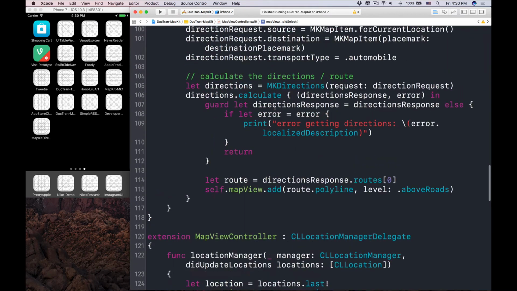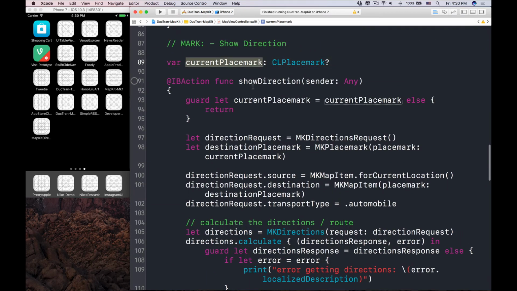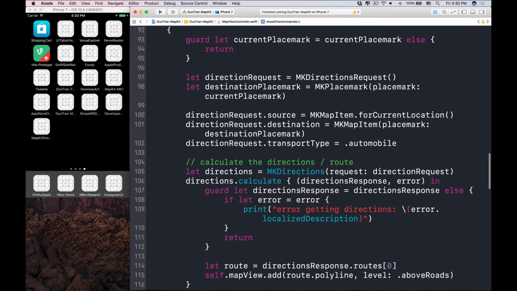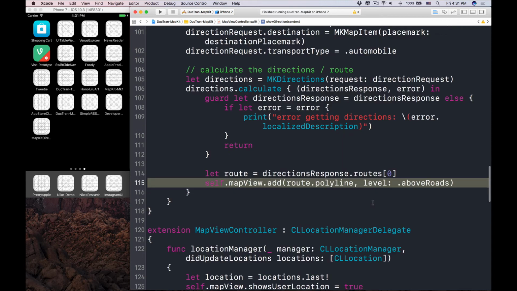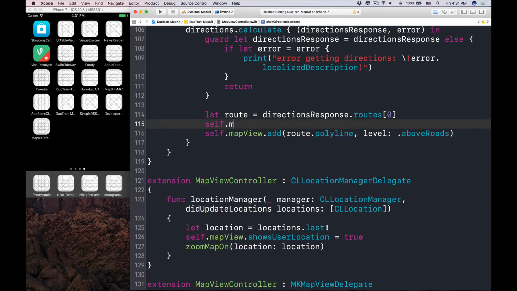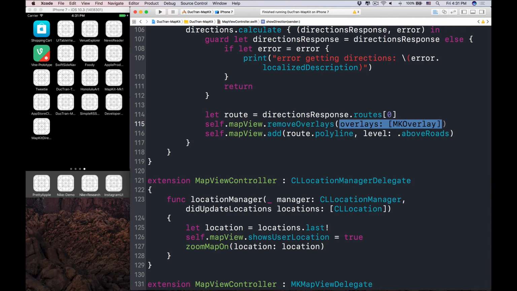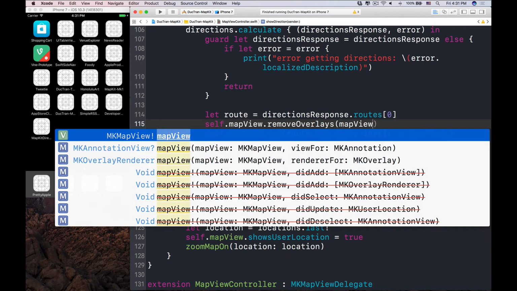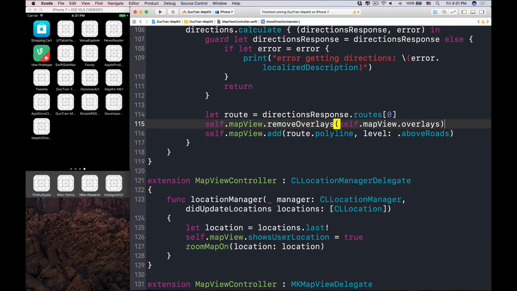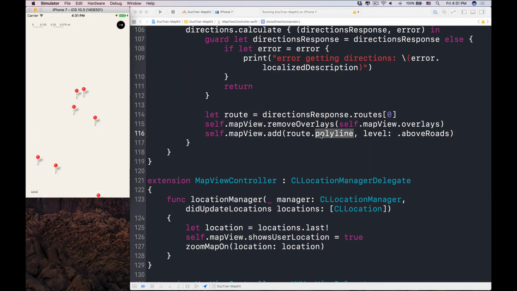To do that, go back into our show directions over here, and before we add the overlay to the map view, let's do self.mapView.removeOverlays, and then self.mapView.overlays, like that. So we remove all the overlays here, and then we add a new polyline from the route. Okay.